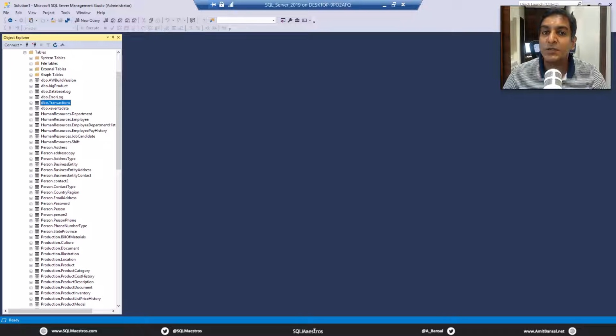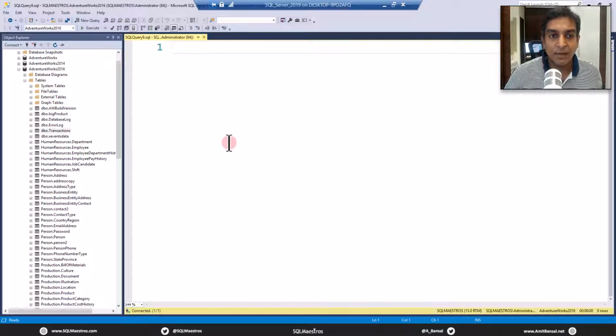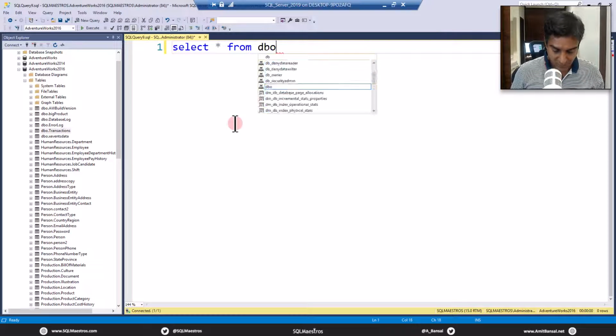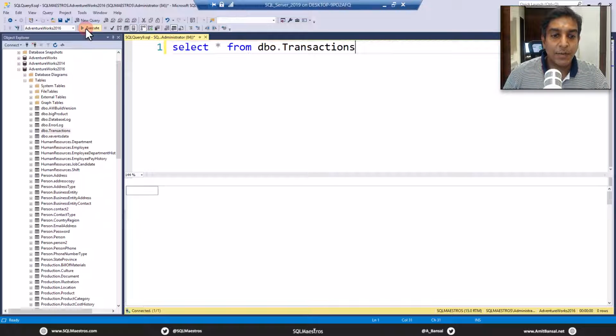Before I talk about this wait type and why you generally see high wait time, let me run a query. I will first run the query and then we'll talk more about the async network IO wait type, because the query will take some time to execute. While the query executes, I can talk to you. In the AdventureWorks 2016 database, I have this big table, dbo.transactions. It has a few million records. I'm going to write select star from dbo.transactions. Very straightforward.